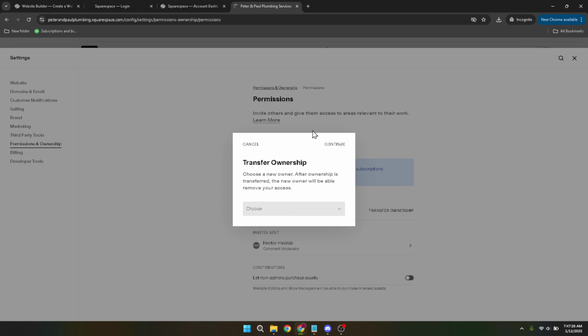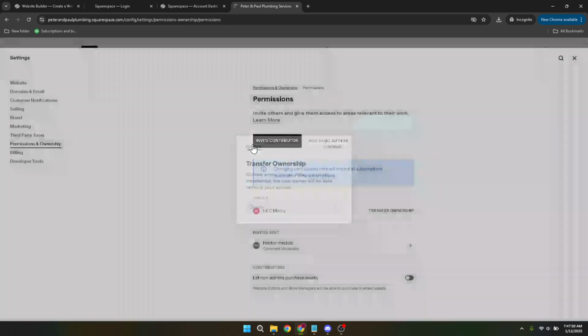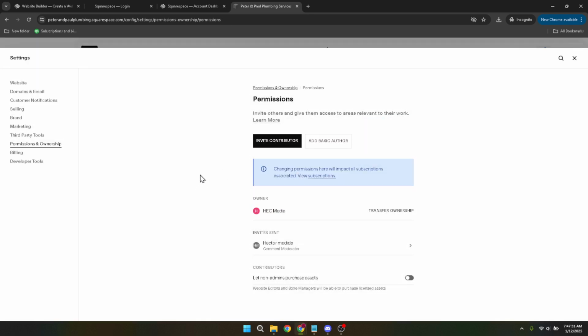If you run into any difficulties or have questions during any of these steps, experiencing any problems is entirely understandable. Don't hesitate to reach out to Squarespace support, who can offer more personalized assistance to your specific case.